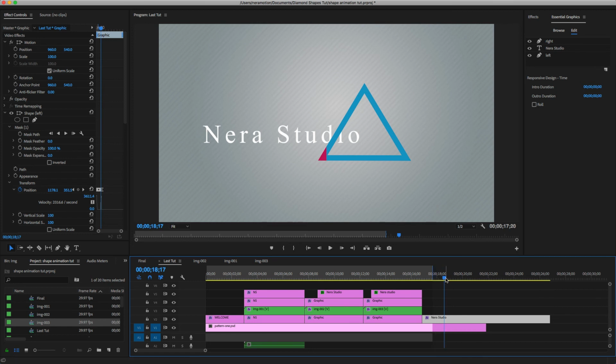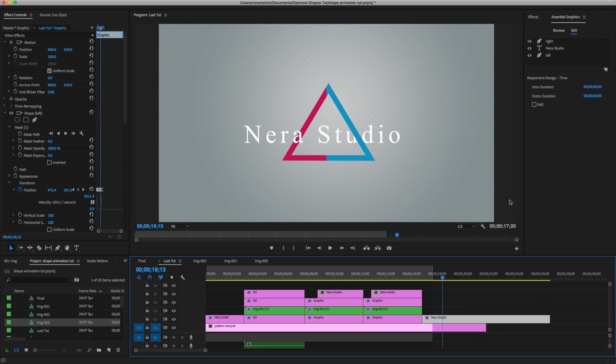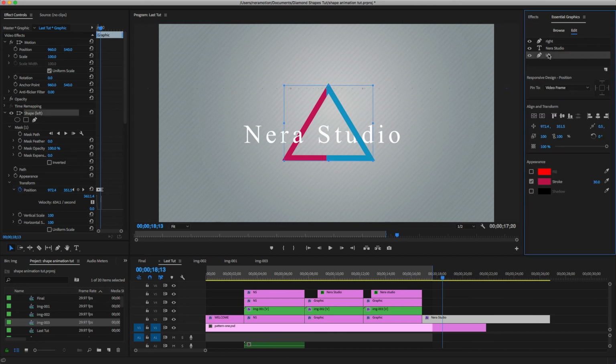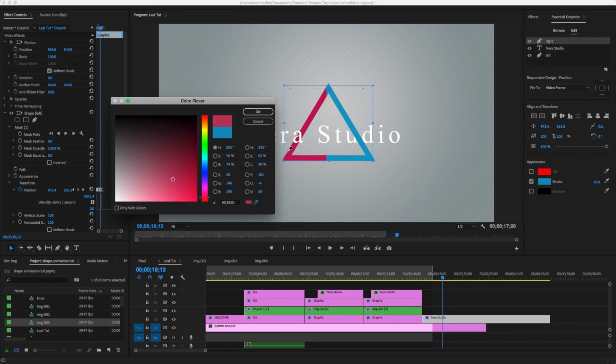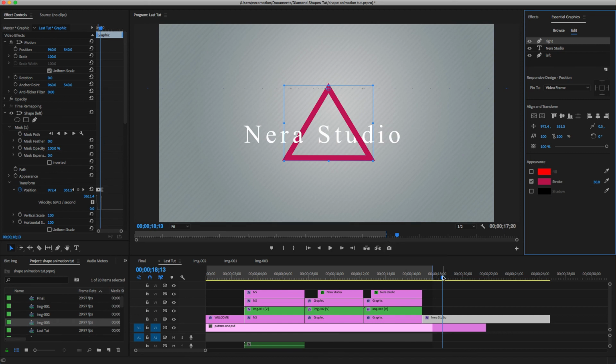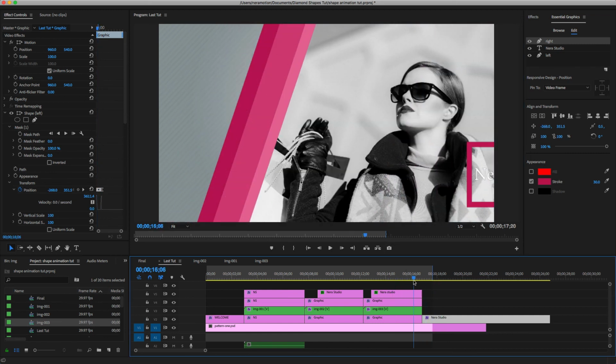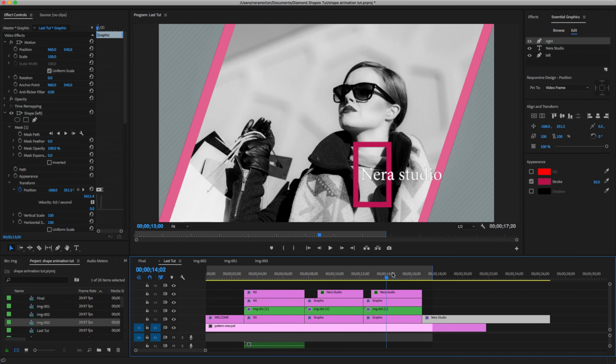So let me go ahead and make sure it's selected right there. And we're gonna go into my Essential Graphics panel, and we're gonna say, this is the left side. We're gonna pick the right as well. So we're gonna change the color. Maybe if you want blue, you can have a blue, but in my case, I'm gonna have this nice color. So let me click OK. And there we have, basically, the whole project.